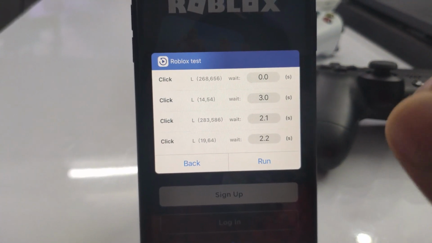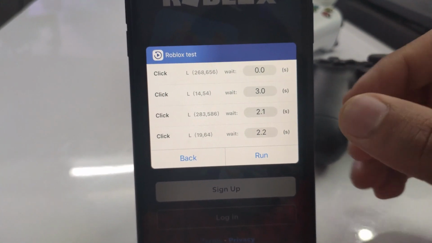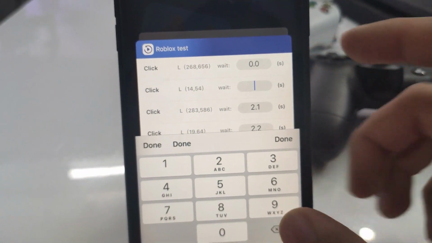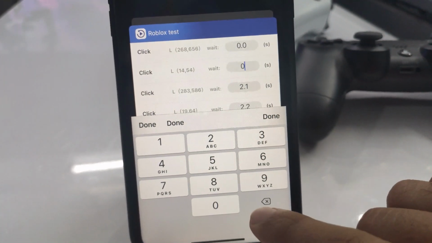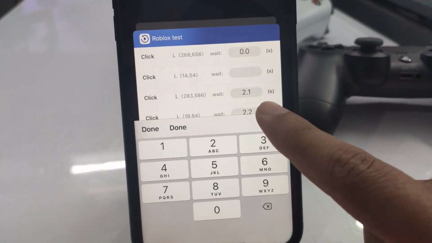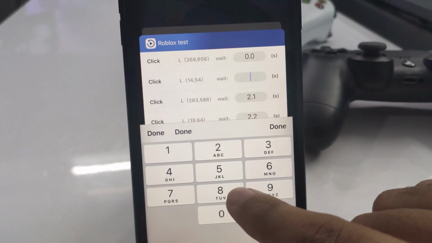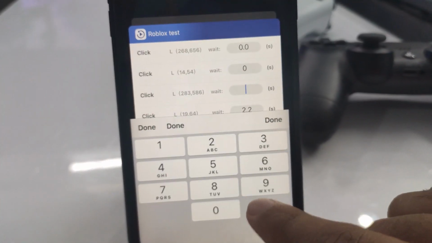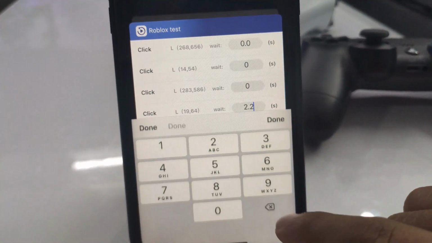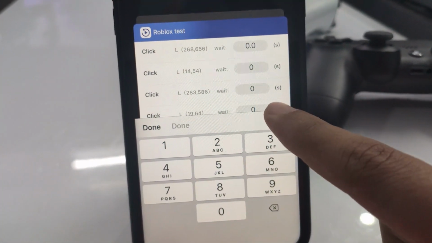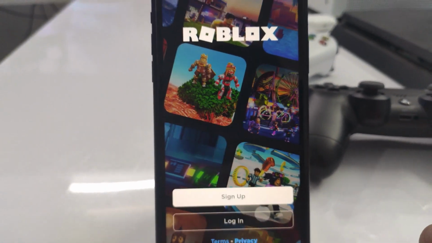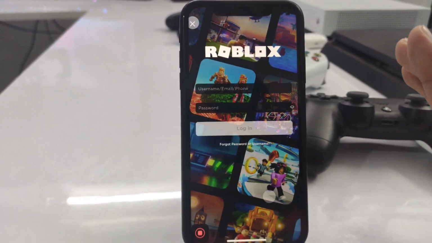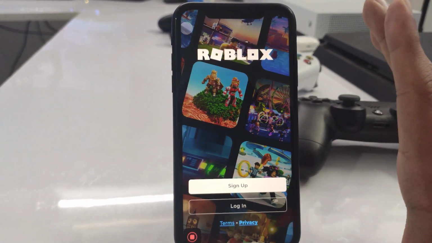I can make it even faster than this. It's basically how much time it has to wait. If you set it to 0.01, or just set it to 0, in this case it's just going to do it instantly. So literally an instantaneous bot that we're running with the auto clicker. How cool is that? And in this video, I'm going to show you exactly how you can get it.